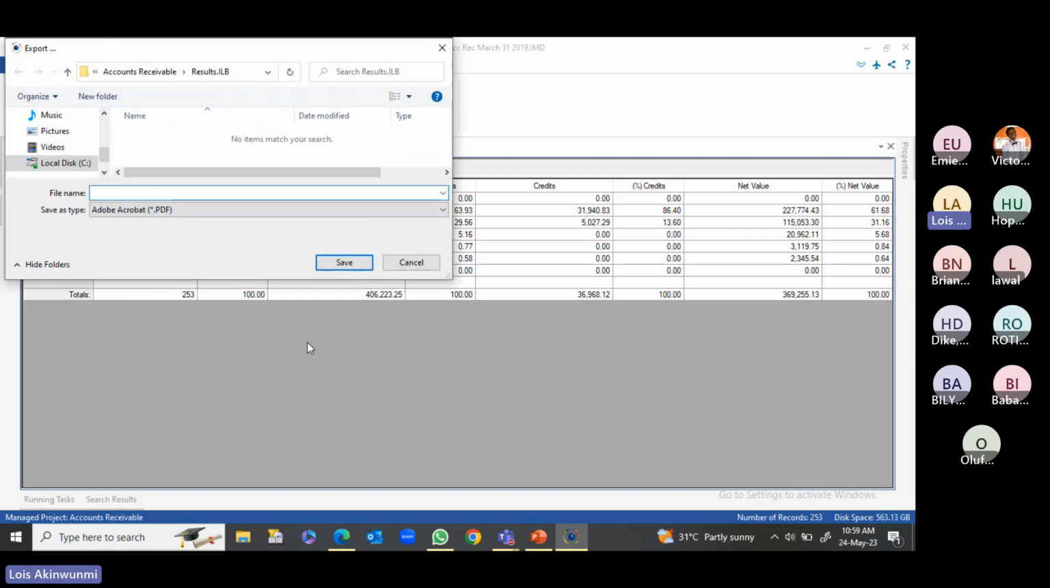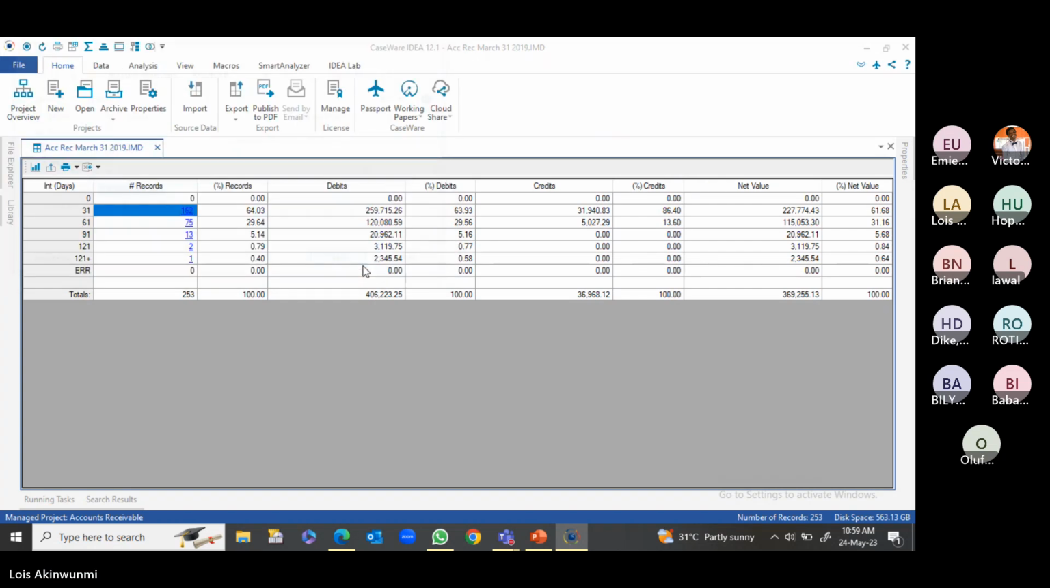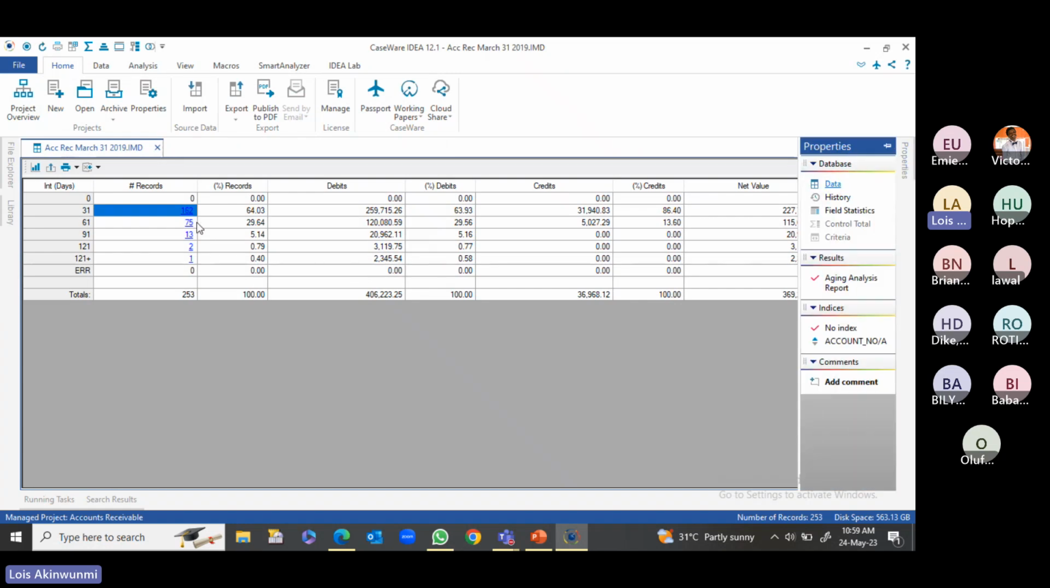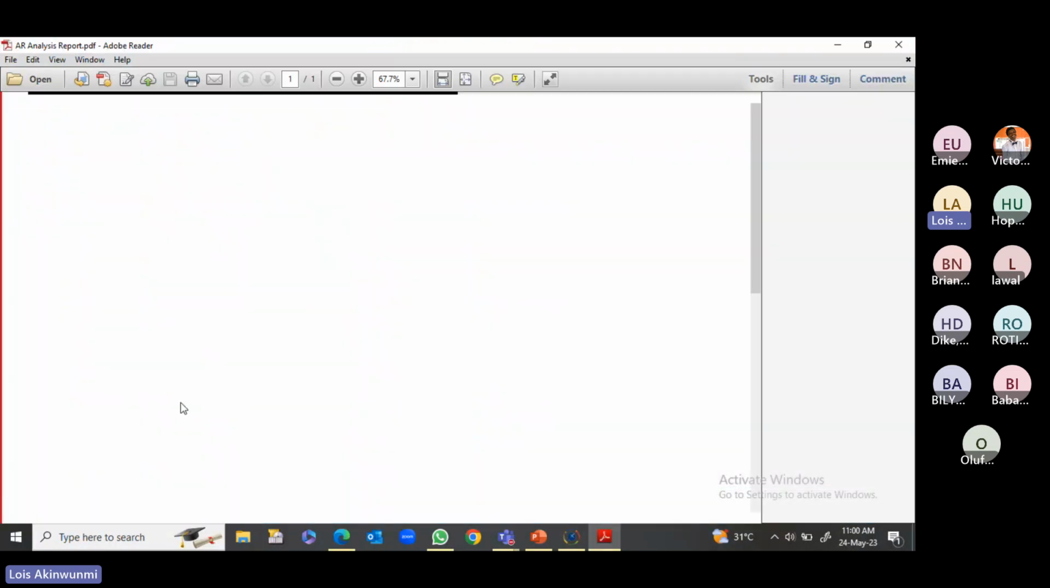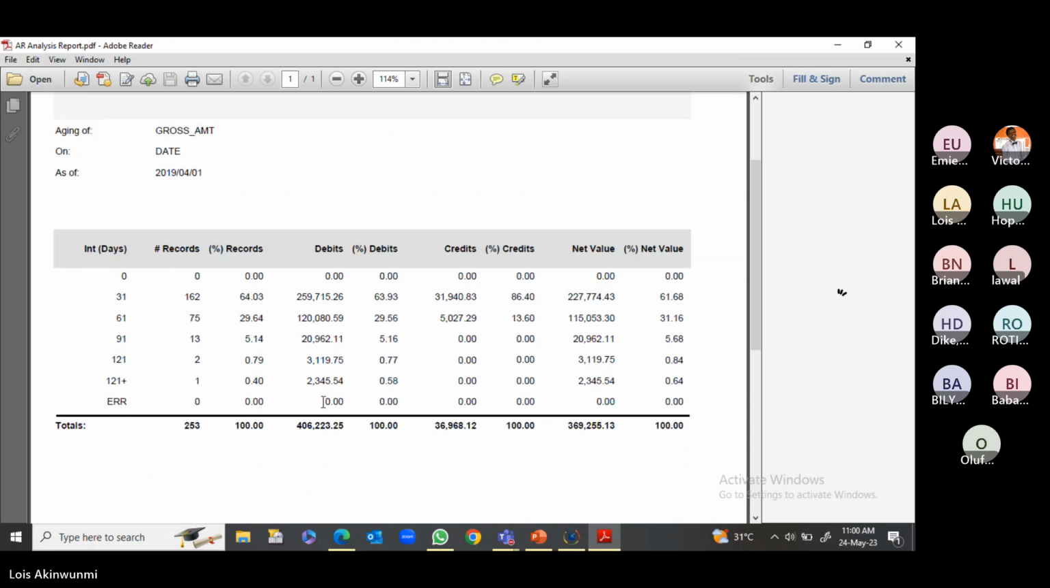You can choose to either print this or save it as a PDF using this option. Export it as a PDF. So once you click on this, you can call it AR, and you already have it now. If you want to view the PDF file, you come to your library where you have results. That's where you have your AR. So you just click on it and click on view. It will open it up using your PDF application. There you have it.